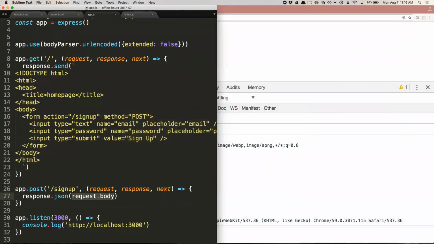Would you recommend to use QS as opposed to, I think QS is built into Node. I don't think it's an actual NPM package. I think it's built into Node, you just have to require it.